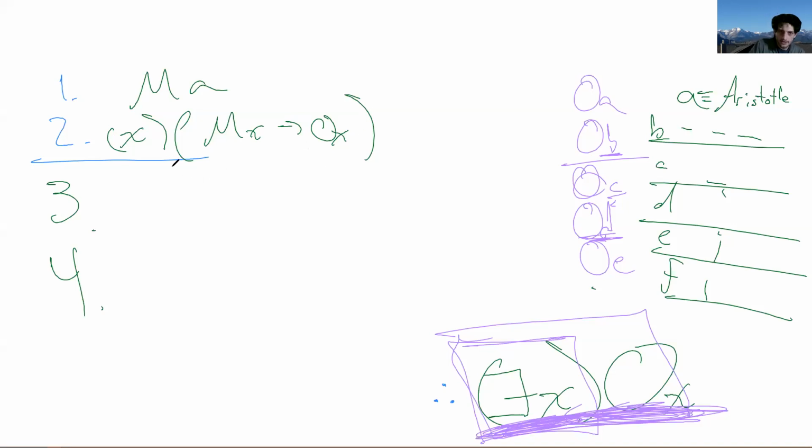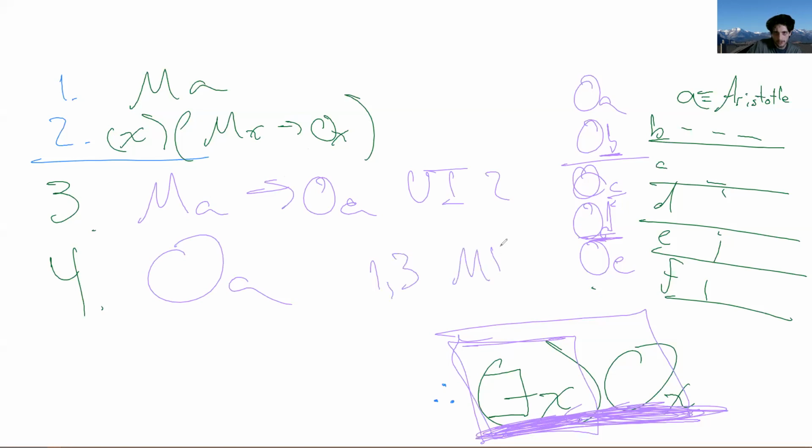So the idea here is we're going to go ahead and instantiate 2 just the same. So we're going to go ahead and do MA to OA, and that's going to be another universal instantiation from 2, just like before. And now we can do our modus ponens, just like before. So 1, 3, modus ponens.